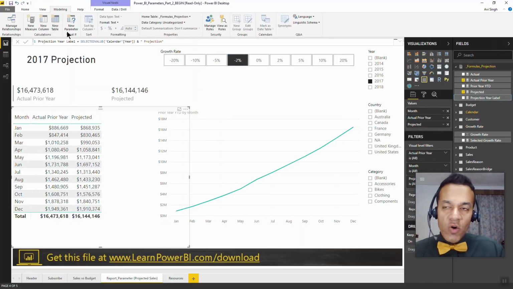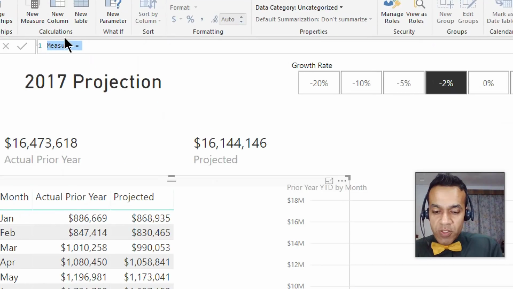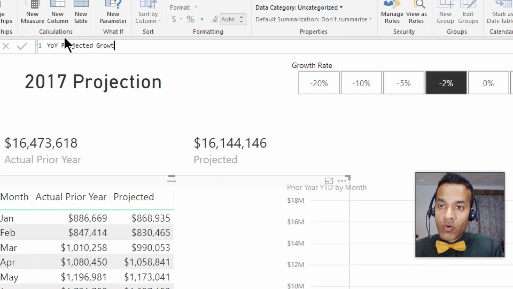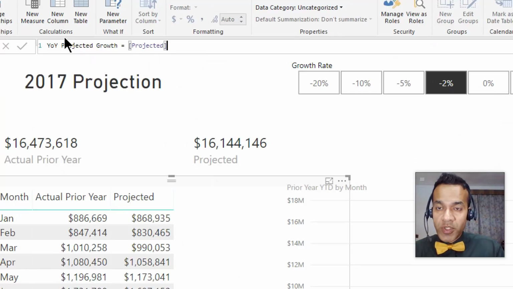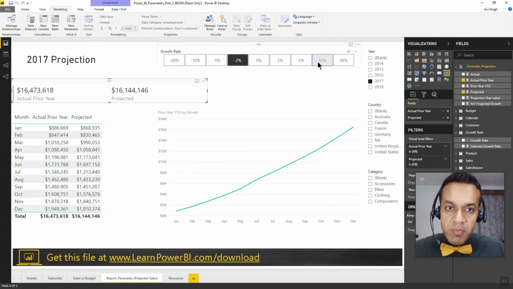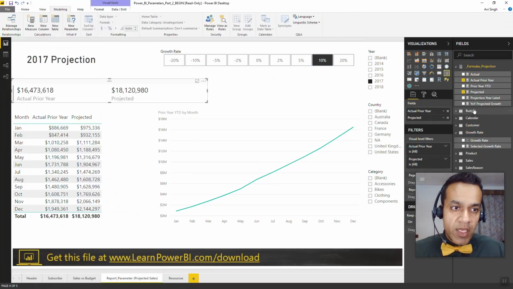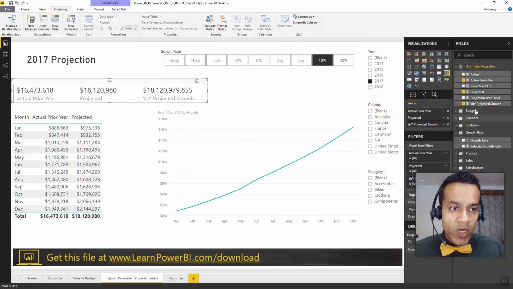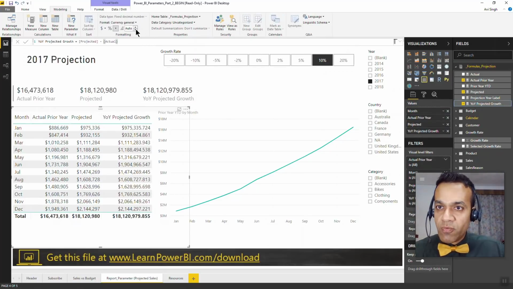Let's add year over year projected growth change as well. So year over year projected growth in actual dollars, and we'll just say projected minus actual. That's it. Let's bring it back to 10%, and here I'm going to add the year over year projected in this as well, and I'm going to add this in my detail as well. And I just realized that I do need to format it again.